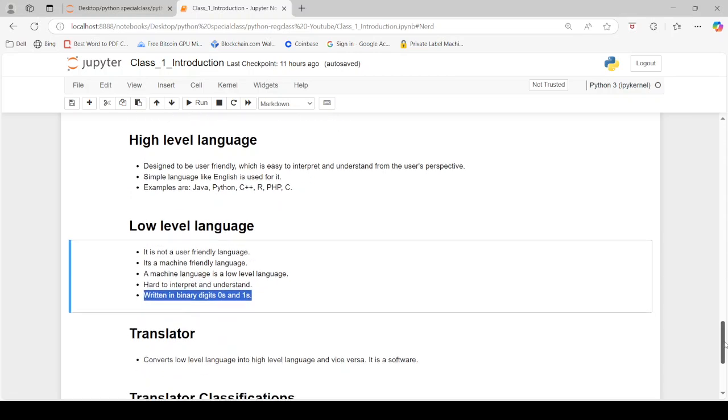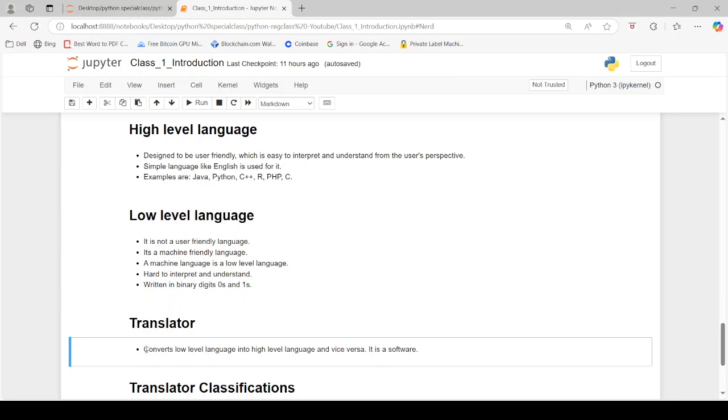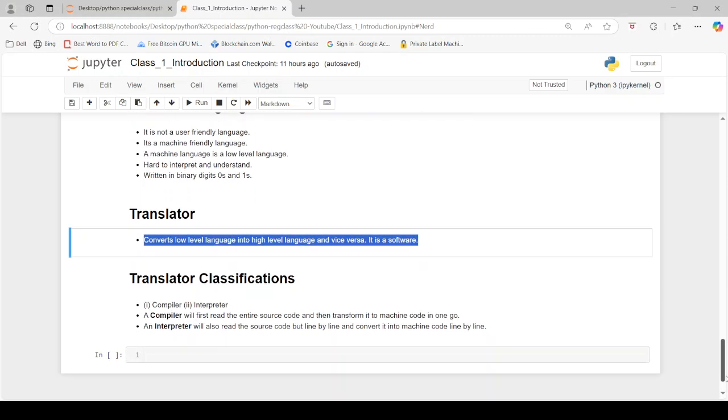Then you have something known as a translator. What is a translator? We have seen this also. A translator is something which can be used to convert low level language into high level language, and vice versa, that is, convert high level language into low level language. It is nothing but a software. So a translator is a software that can convert your low level language into high level language, and also high level language into low level language. That's why vice versa.